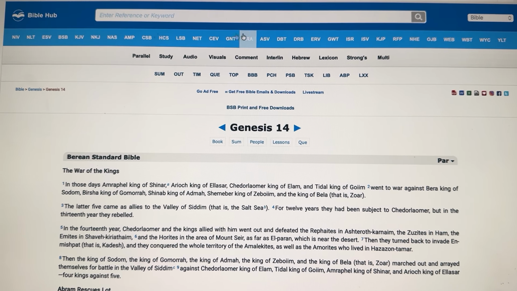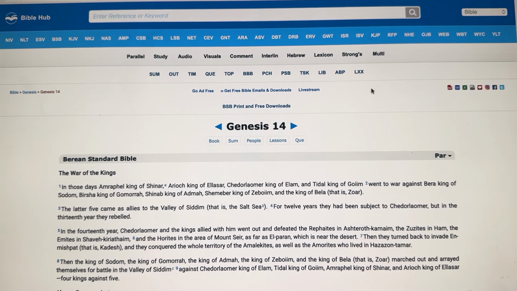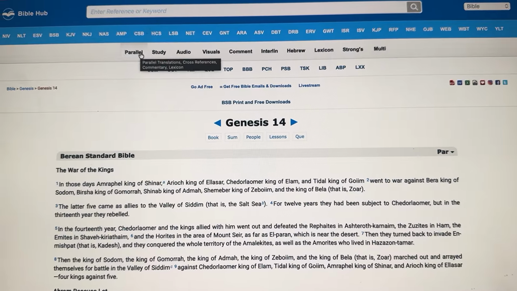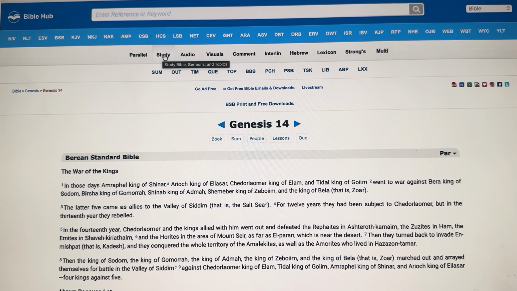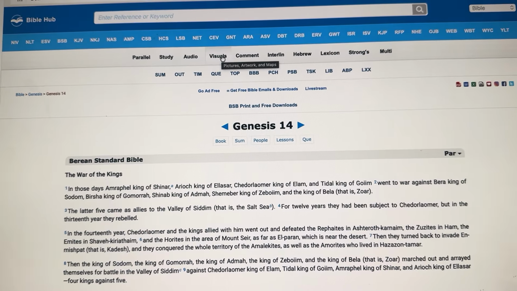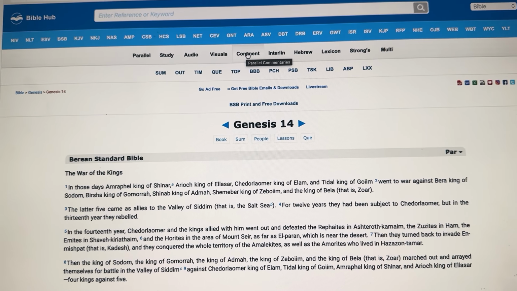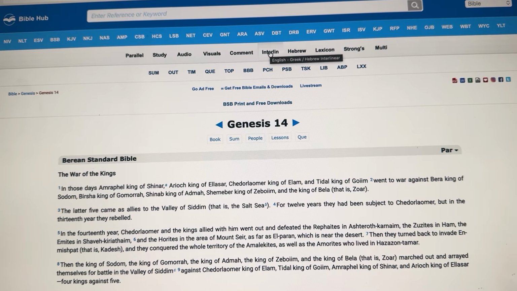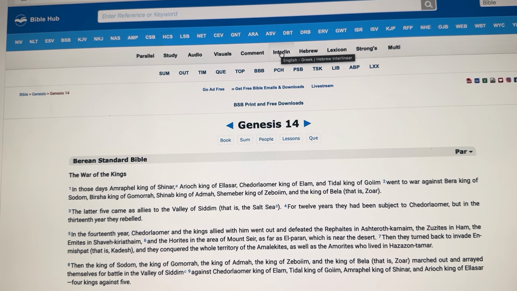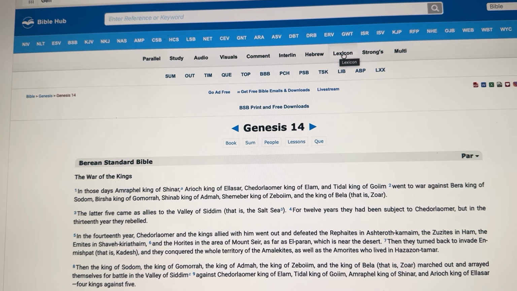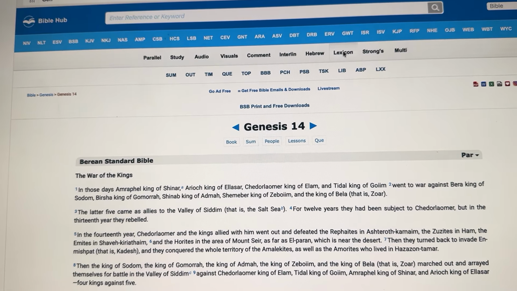These blue tabs are all the different translations of the Bible that you can use. I usually just leave it where it is because here is where you do your study. They have parallel scriptures, they have study Bible, sermons and topics, they have an audio Bible, they have visuals like maps and artwork, they have commentaries, which I recommend you use. They have the interlinear Bible, which is the Greek and Hebrew with the English. They have the Hebrew text, and then they have the lexicon. This is where you want to go, the lexicon.